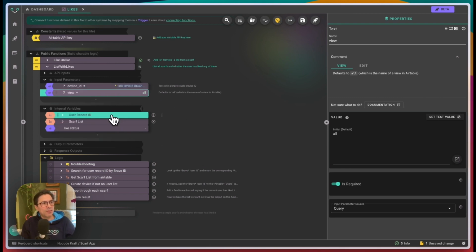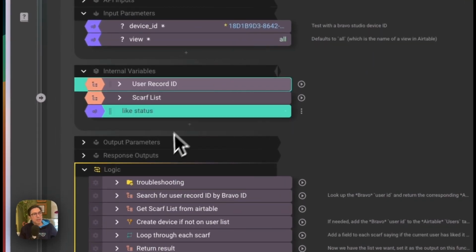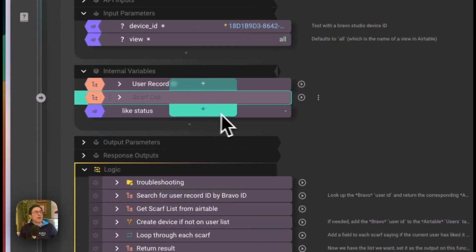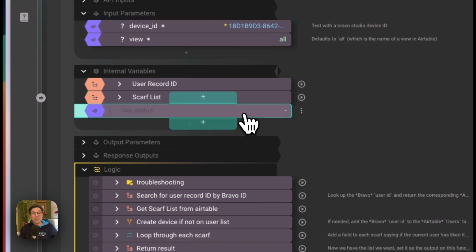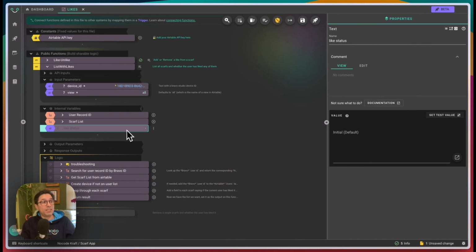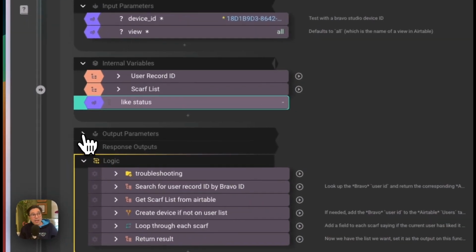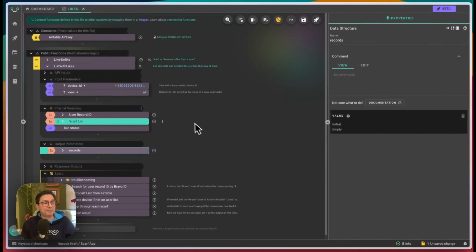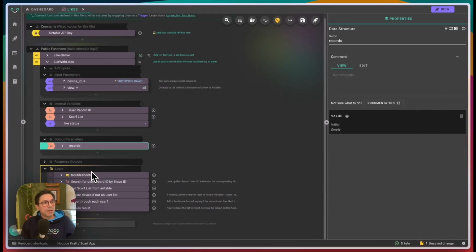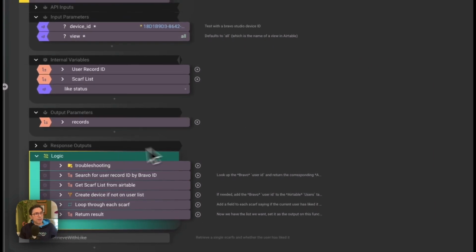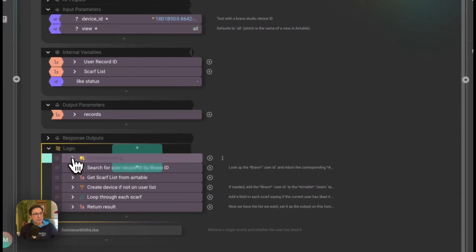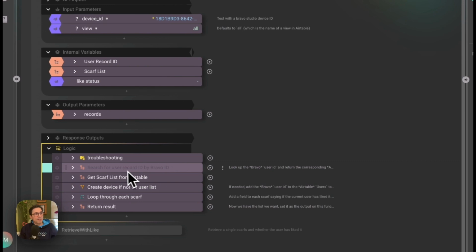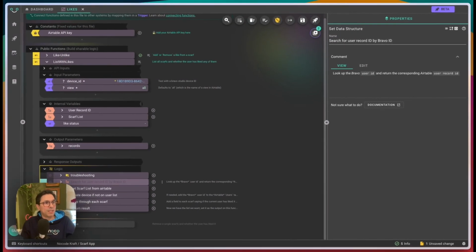And then again, I've defined some internal variables. So one is the user's record ID. The other is the list of scarves. And the other is the status of the like. And this will be for each scarf as we loop through them. I'll keep updating this and reusing it. And then our output parameters is the list of records. Again, another data structure with a list of records. Okay, so again, we go down to this logic section here, and this is where we're going to build what we do. And once again, we're logging out what we're doing. After that, we're going to get the user record, searching on the Bravo ID.